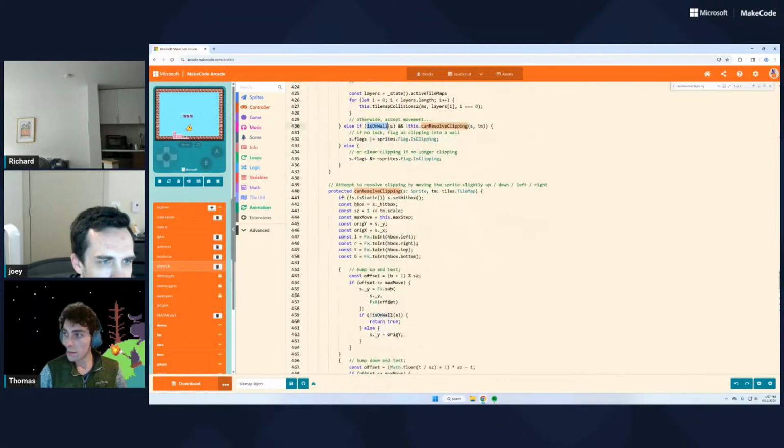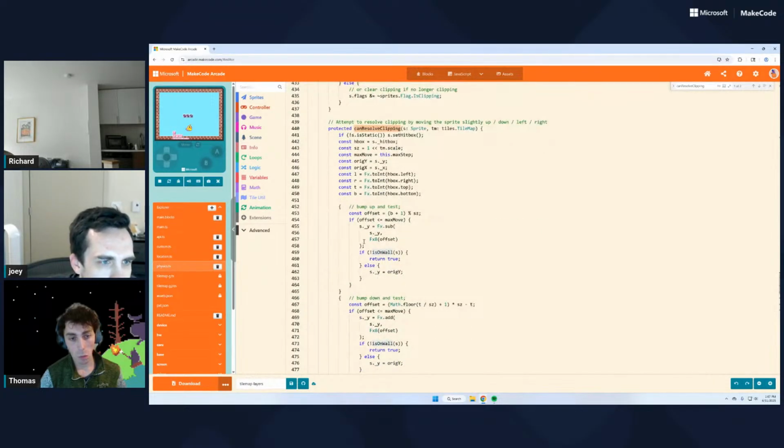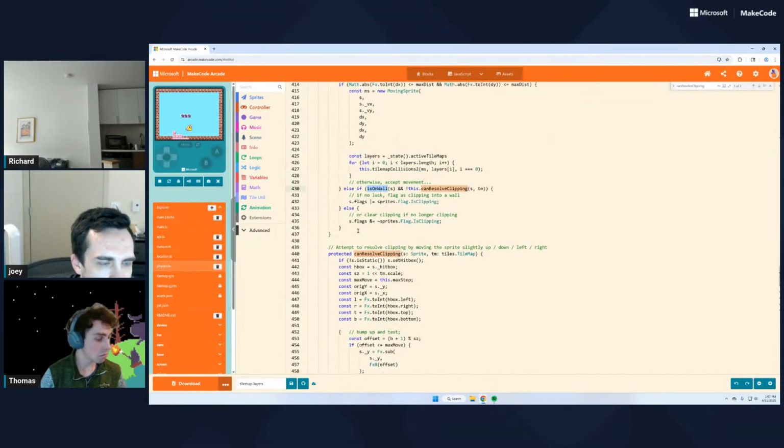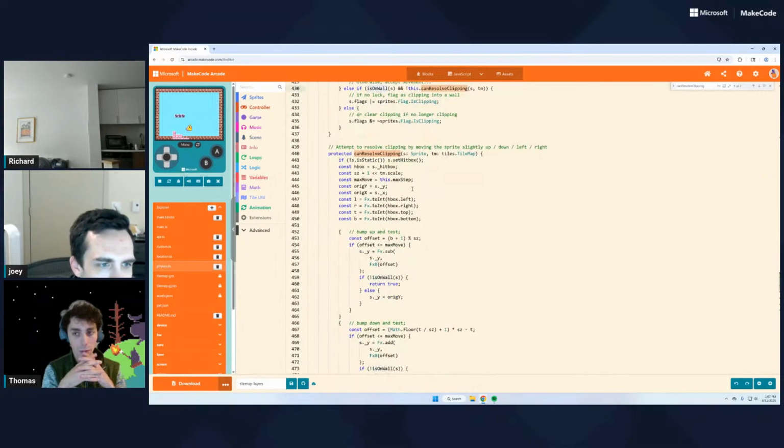Okay. So why is can resolve clipping only called here? Shouldn't there be another place where this is called? I guess we only call this function when you set the XY of the sprite directly. Yeah, this is just like the clip it or bump it out just a tiny bit logic.